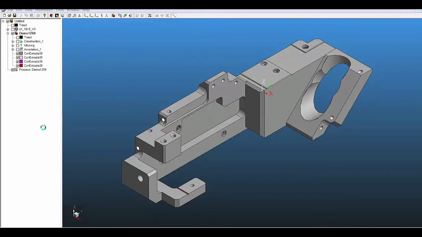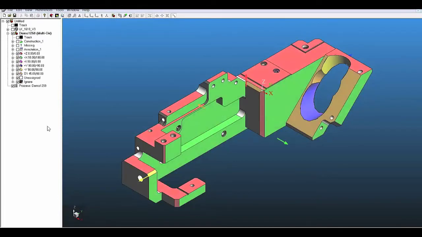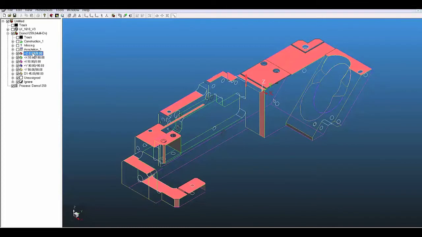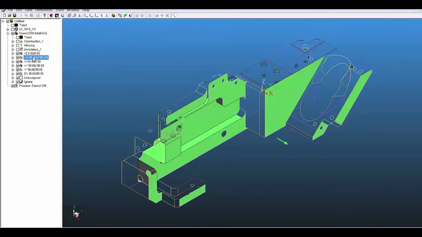We say OK. Now we have colors. What are we looking at? Up here in the top left on our tree, we see 0, 0, 90, 180. These are our tip angles. If we click on any one, it shows us all of the features that will be measured with that tip angle.